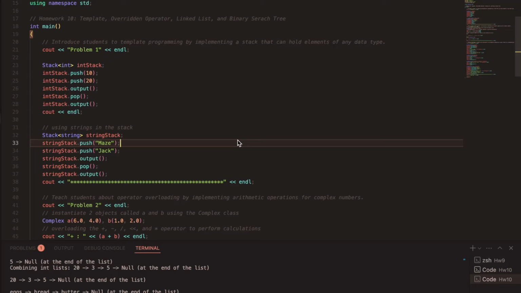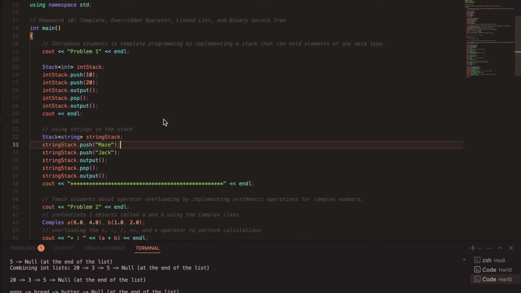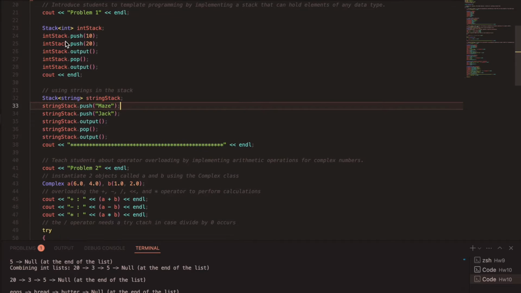Going to go over homework 10, which covers templates, overriding operators, linked lists, and binary search trees. So basically, problem 1 is asking us to use template programming to implement a stack so it can hold any data types. Here I show you an int stack, and here's the string stack.